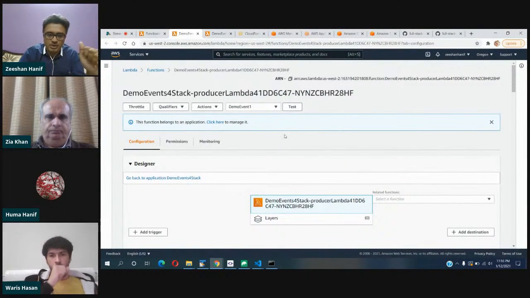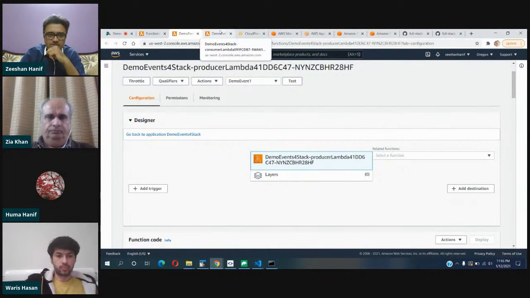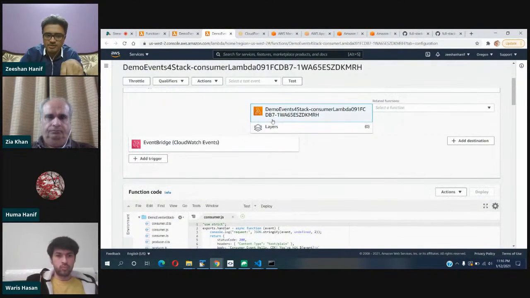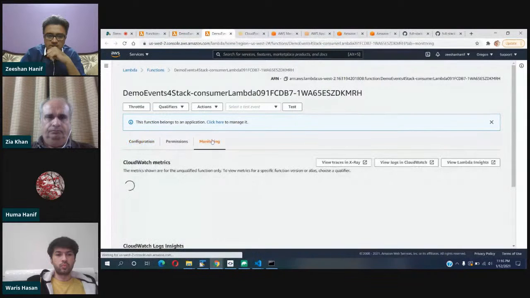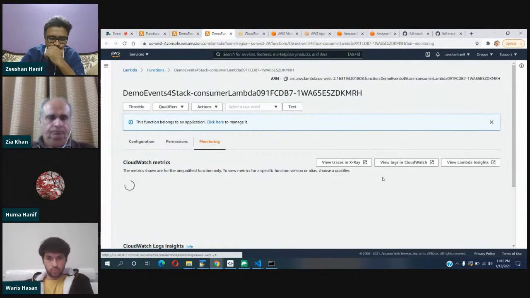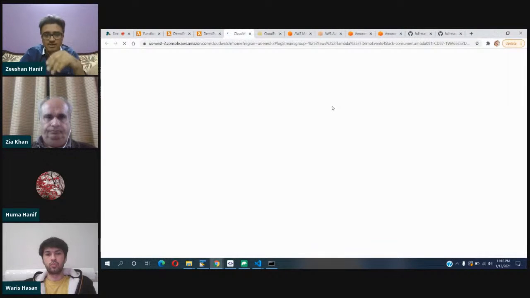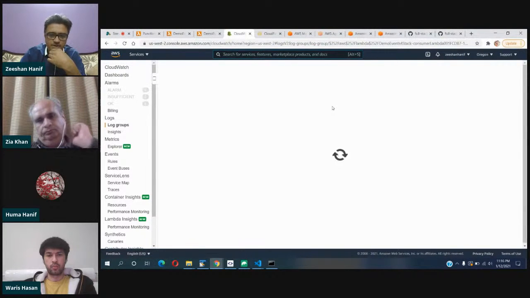Okay, I'll call test. It will call the Lambda function and it will produce an event. Before that, let me go over there. That's our consumer function, and it shows it has an EventBridge connected as well. This is a simple function, and we'll have to see the monitoring part of it, the logs, just to see whether the event occurred and is consumed by that Lambda function or not.